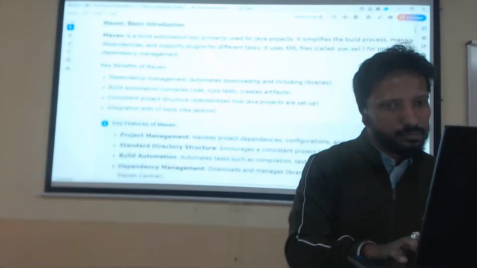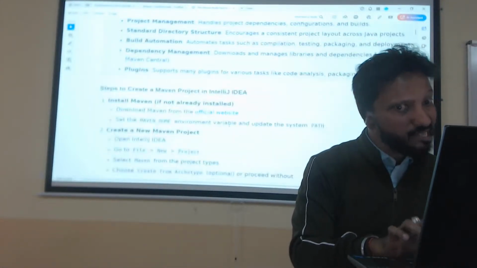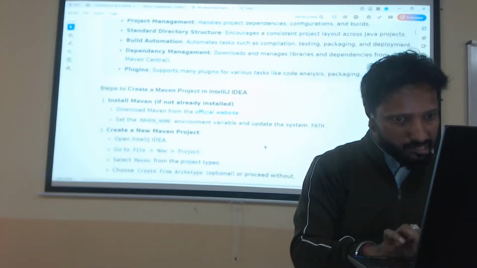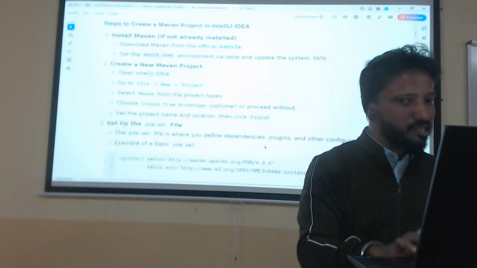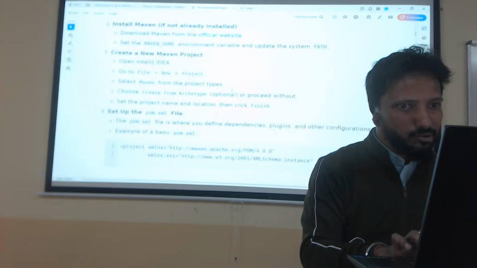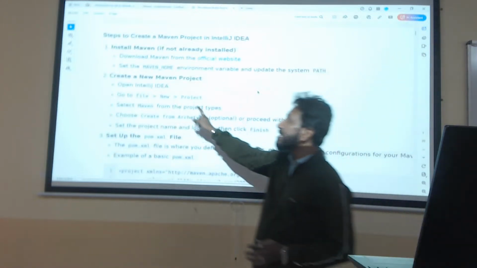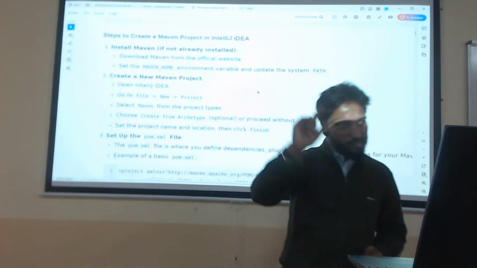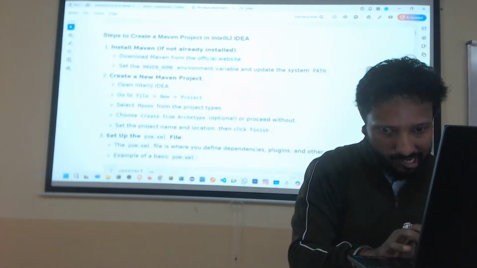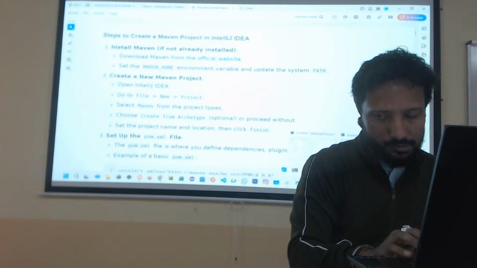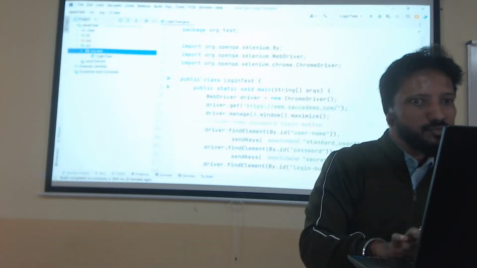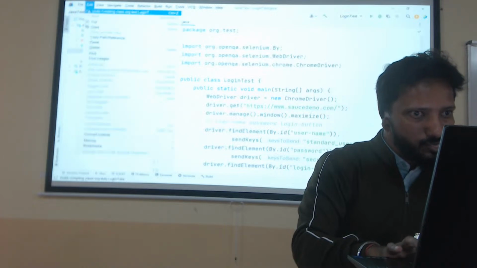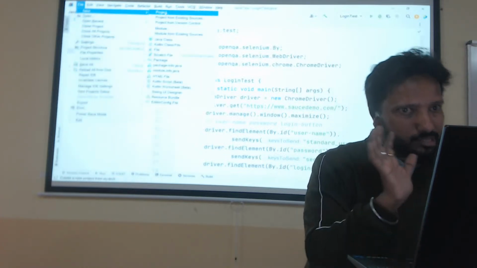Now, first thing first, we have to create a Maven project. So all of you have installed Maven now, no problem. That's why before the beginning only, we should create that project. So now what I will do, you can see here, open IntelliJ IDEA, go to File, New, Project. Here you can see already this project is running. I will go to File, go to New, I'll go to Project.